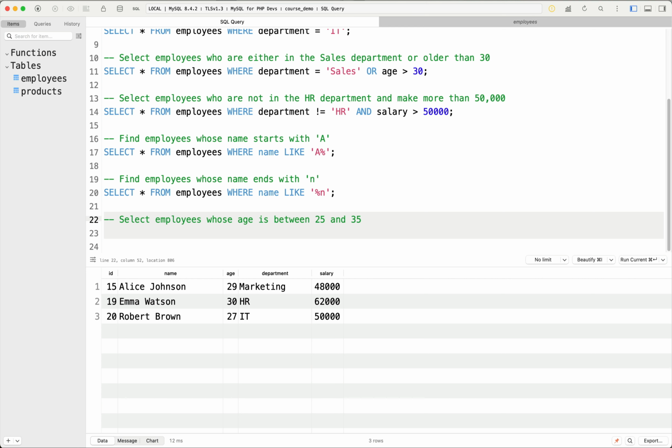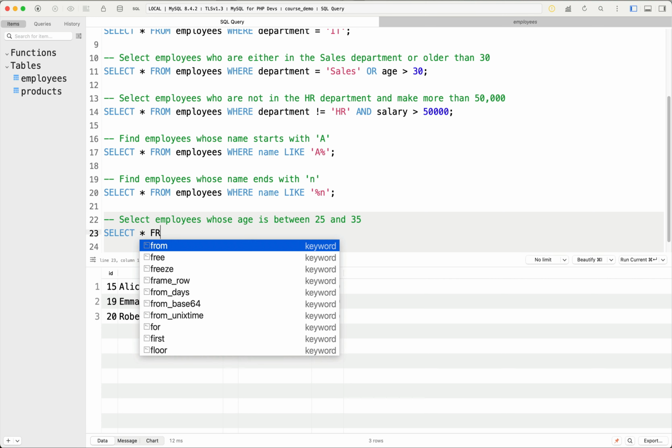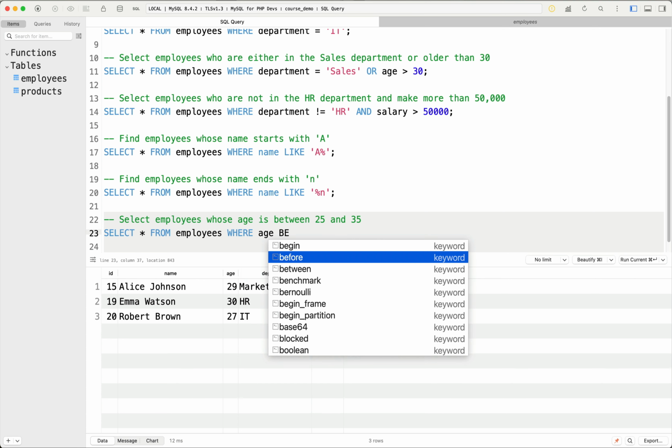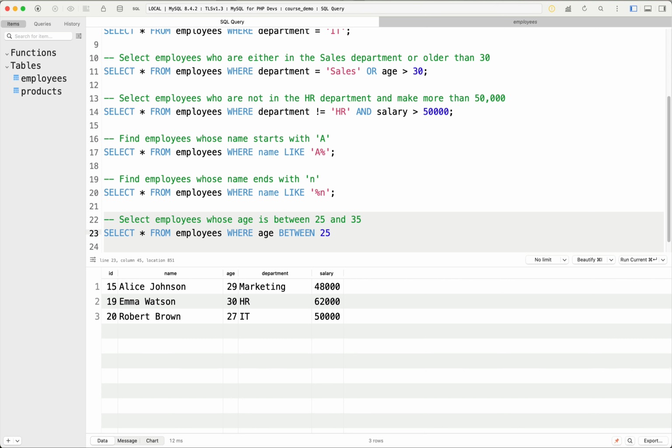A little clue here if you want to work ahead. There is a between keyword which looks like that. So how do you think using that keyword we could find all employees whose age is between 25 and 35? So I'm going to write this one out in full. Select star from employees where, and we're going for age, and then we're going to say between 25 and 35, just like that.